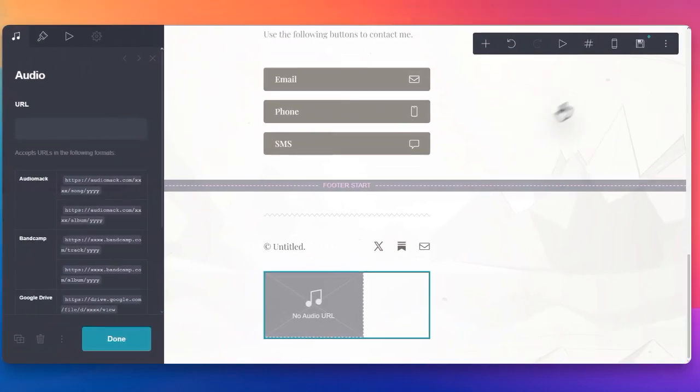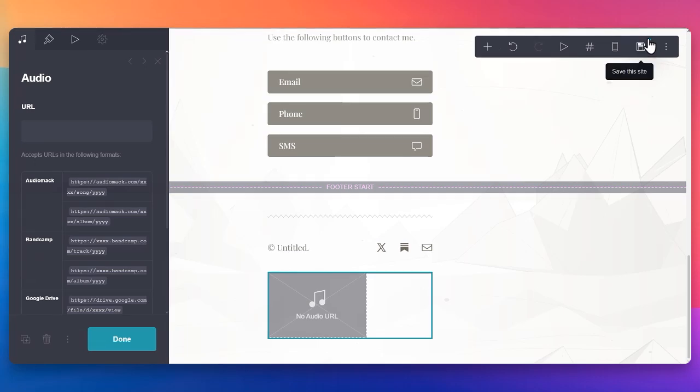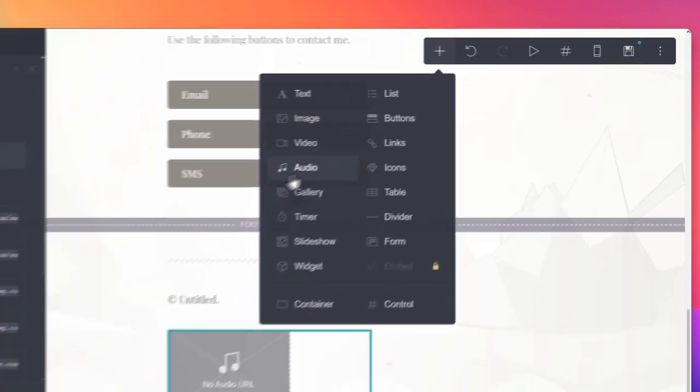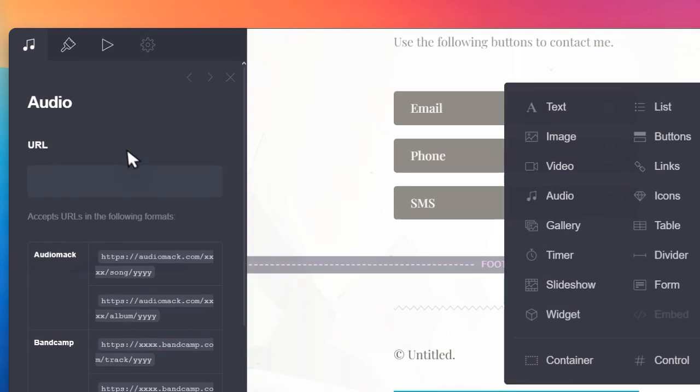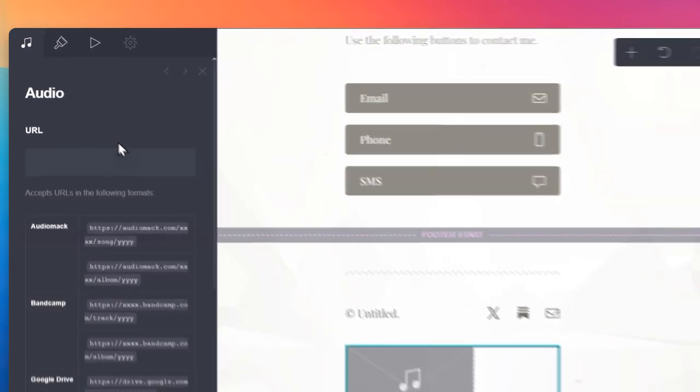Once everything is working properly, click Publish to make the changes live on your card website. And that's how you add audio to card. Use the audio element, upload or link your file, adjust playback settings, and publish your site for a working music feature.